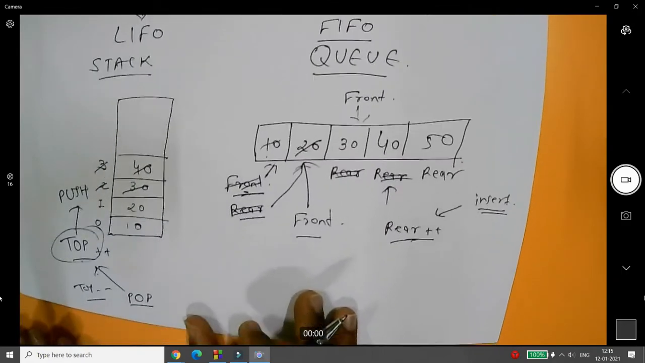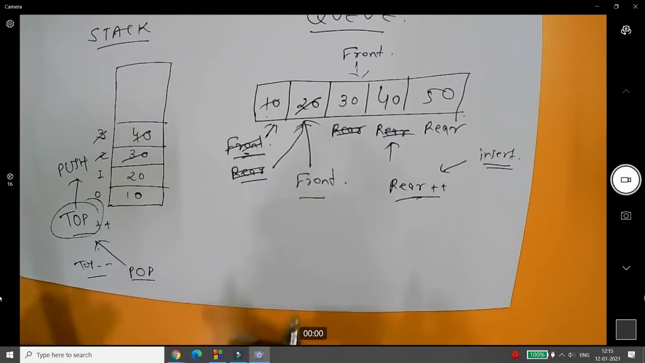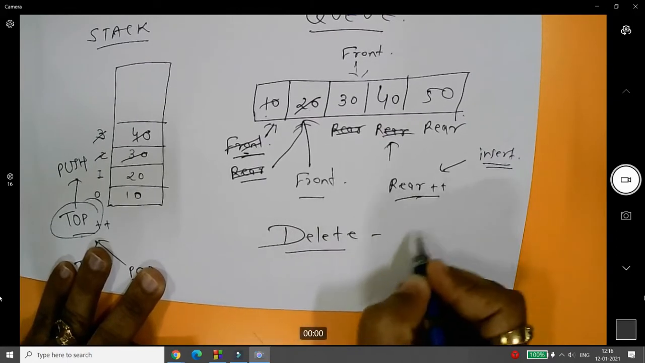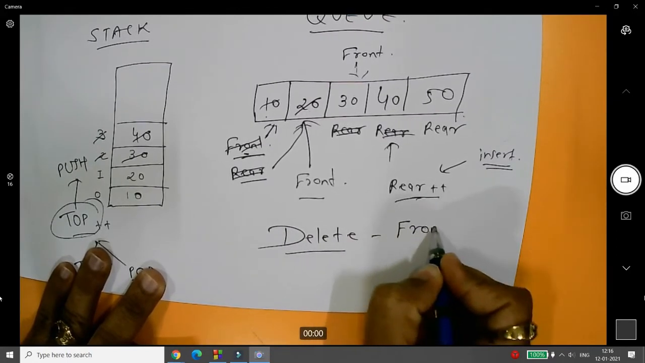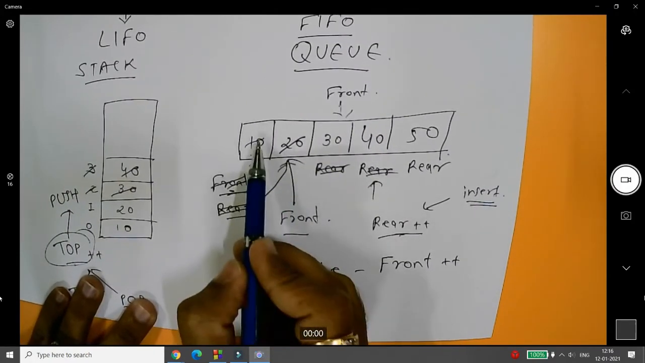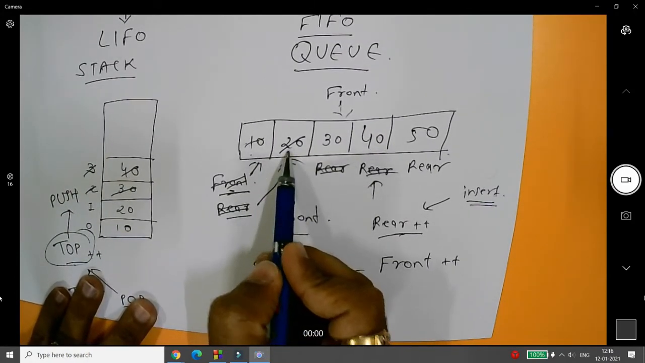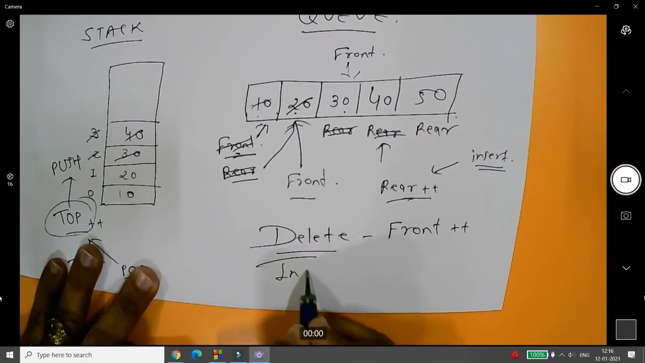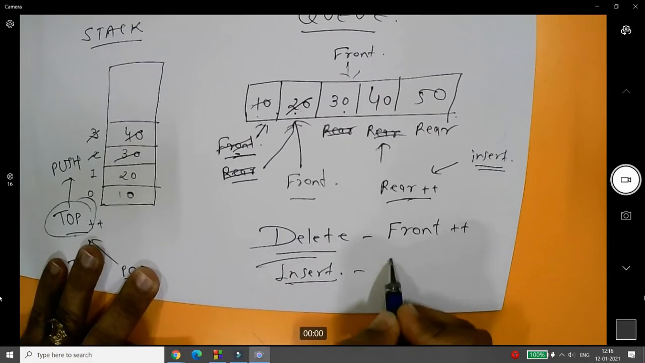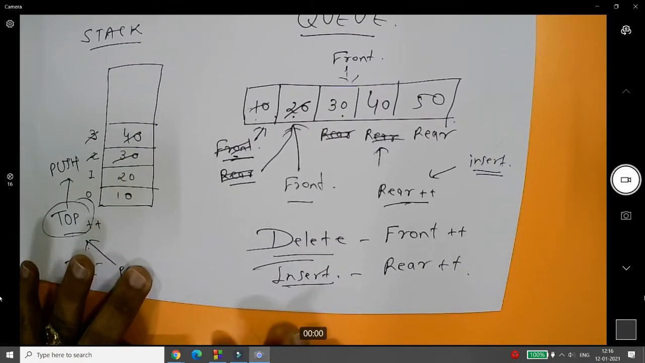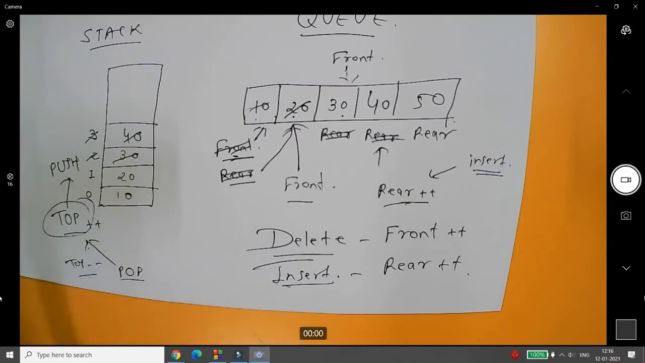In short, we come to the conclusion that whenever you want to delete any data, your front value will be plus plus. Why will front be plus plus? Because I want to delete this, so front will become this. I want to delete this, then front will become this. And whenever you want to insert any data, your rear will become plus plus. So this is the very simple and core logic.